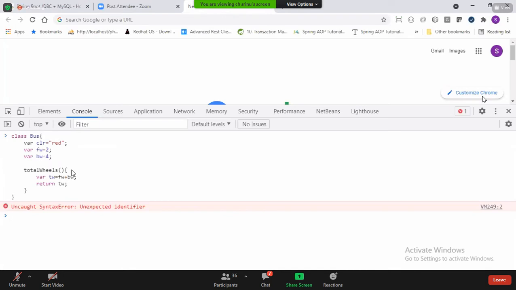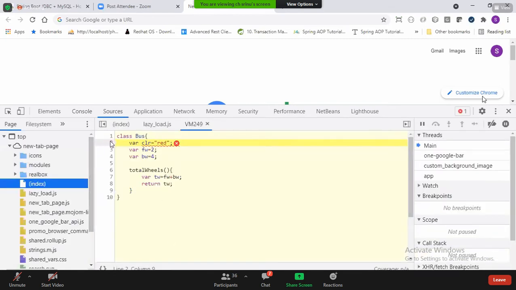Now if I click on enter, see this. There is one error: unexpected identifier. Unexpected identifier is nothing but a name. I'm not expecting this name here in this place. If you click on this link, now see line number 2 causes the issue. So what is that issue? Syntactically, what's wrong with this code?